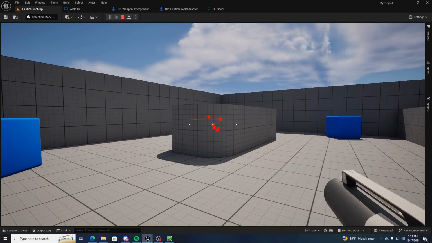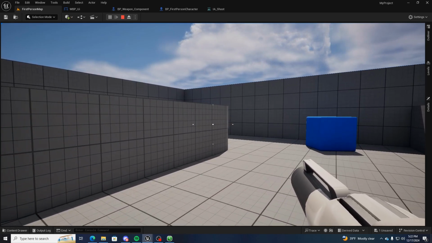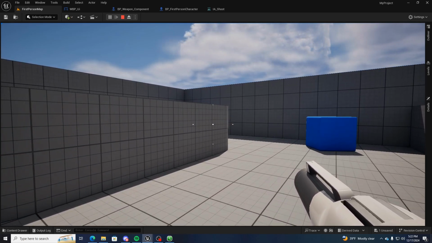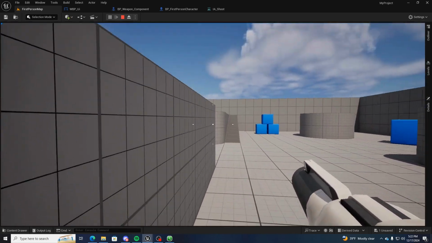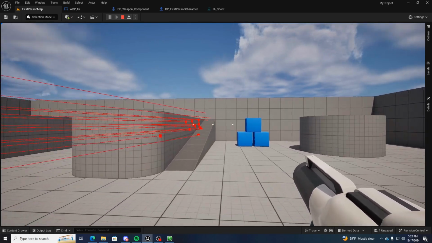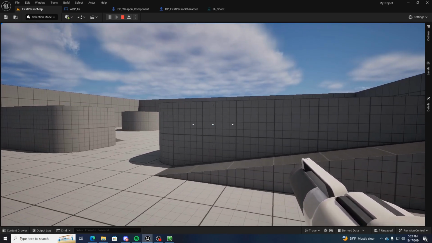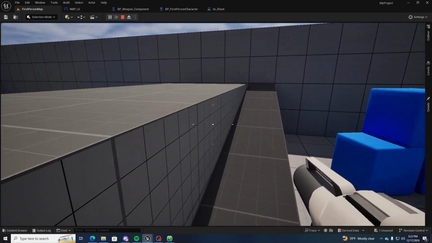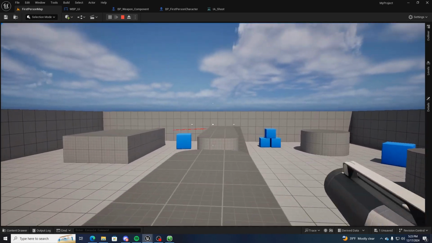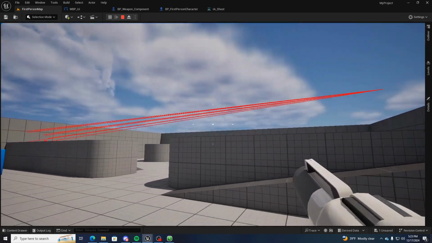But yeah, this is the UI widget. It accurately shows the spread going further out, and then it shows it going back, and then it collapses. And all of this is dynamic, and it's accurate to the reticle itself. So yeah, I hope this was very helpful for you. There's a lot of tutorials talking about reticles, but they don't actually talk about how you can accurately show the spread of a weapon. So hopefully this tutorial helped you out.